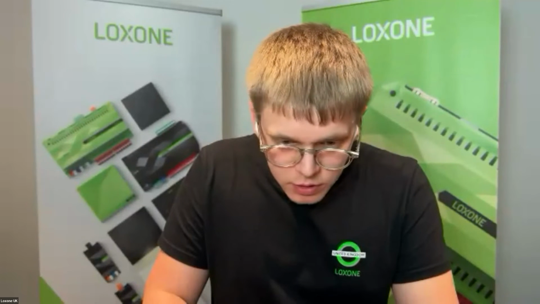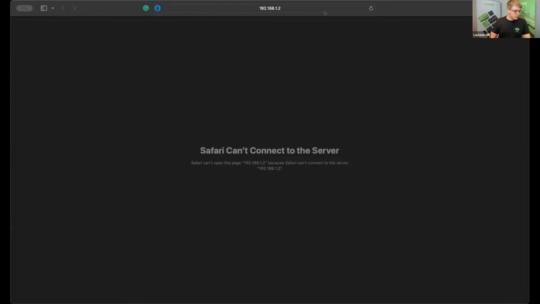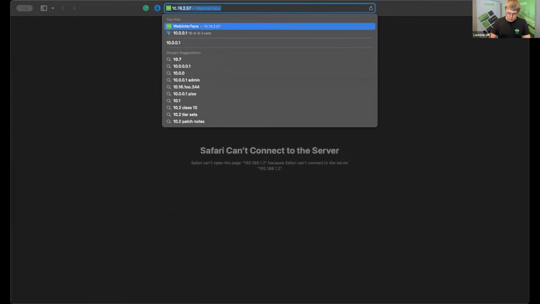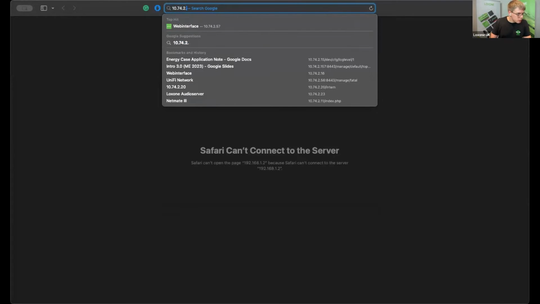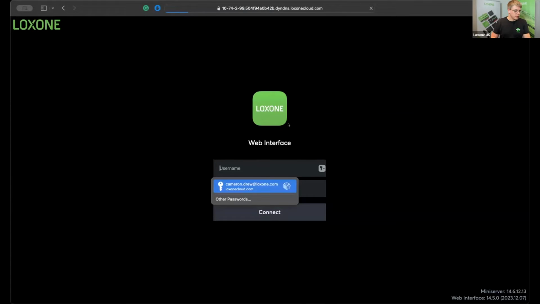I just realized the IP address is wrong for my mini server. There we go. Save that in. So we want to go back to sharing. Where's Safari? There we go. So we want to go to 10.74.2.99. There we go.